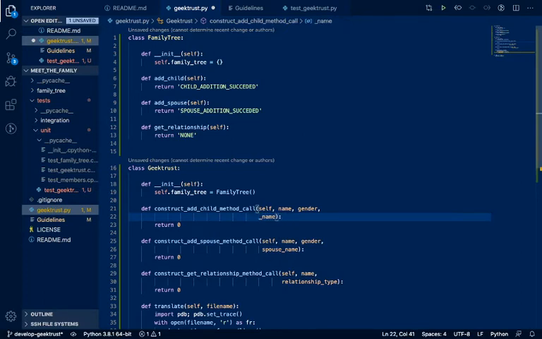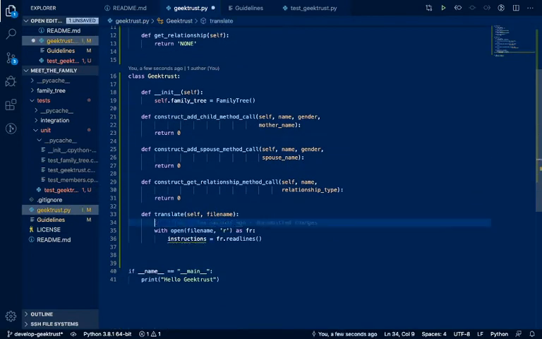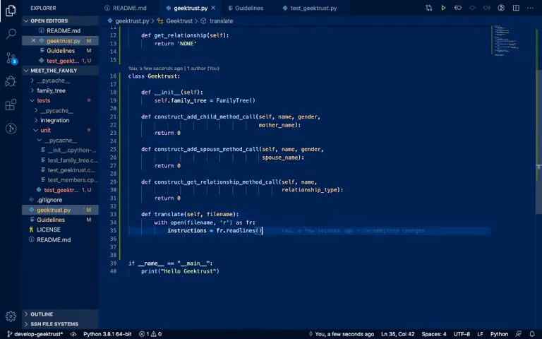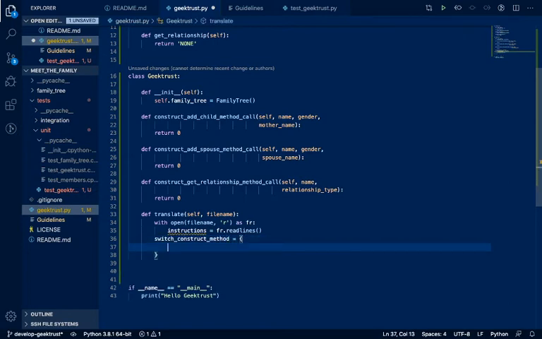So it's taking in a mother name, right? Yeah, mother name. So name, gender and a mother name. This currently returns nothing. The instructions are like that, and based on these instructions it will need to switch. So switch construct method, right?